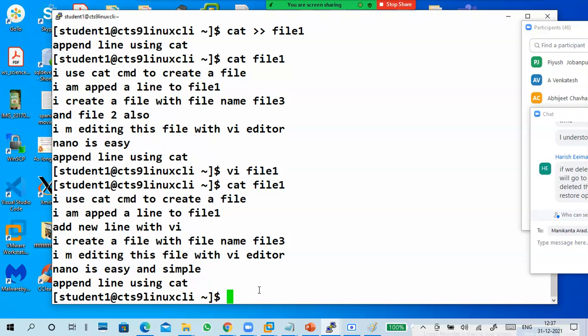But this is a simple command. We know both the things. We know the cat command, we know the vi command, we use both. This is a simple tricky question: what is the difference? That's actually a very good question you asked. Okay, guys, so that is the vi editor. Clear?